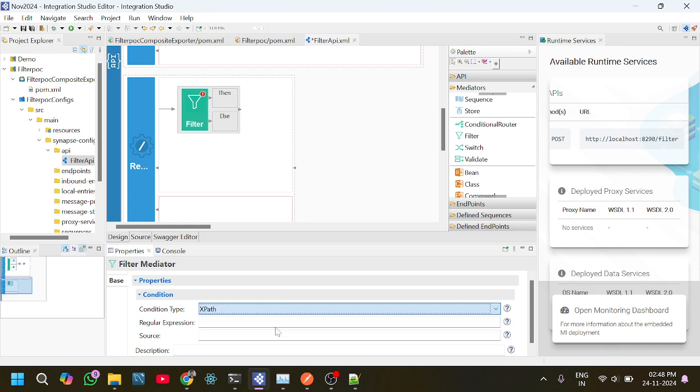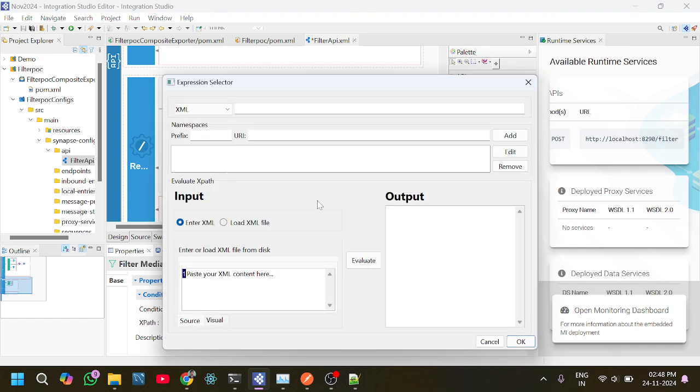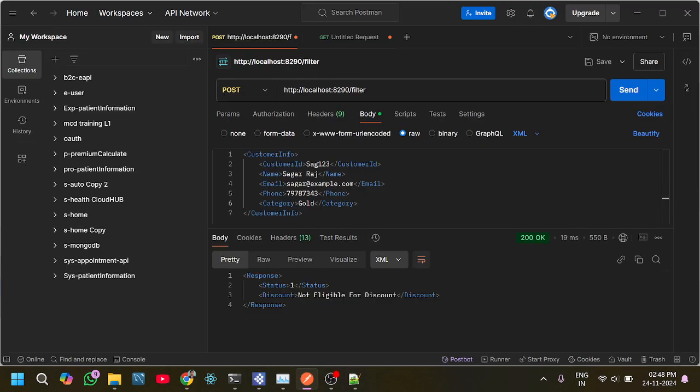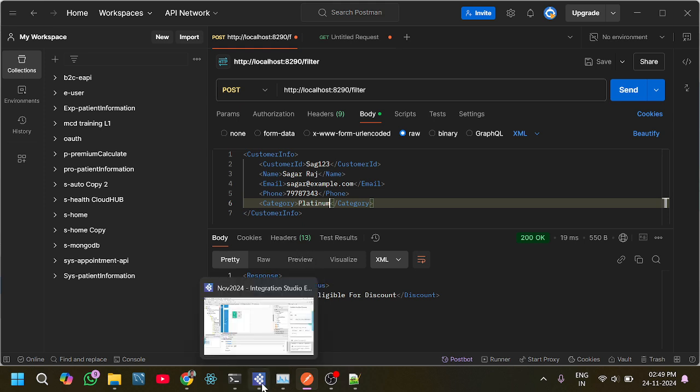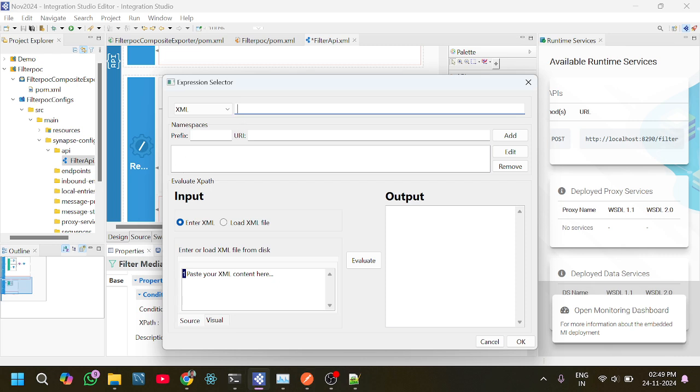Here in the condition side, select XPath, and in XPath, we'll give a complex condition, like in this body, we'll be checking both category and customer ID. Like if the category is platinum and customer ID is SHG123, then only it will show eligible for discount. If any of these conditions is false, then it will show not eligible for discount. So we will write the condition there like this.